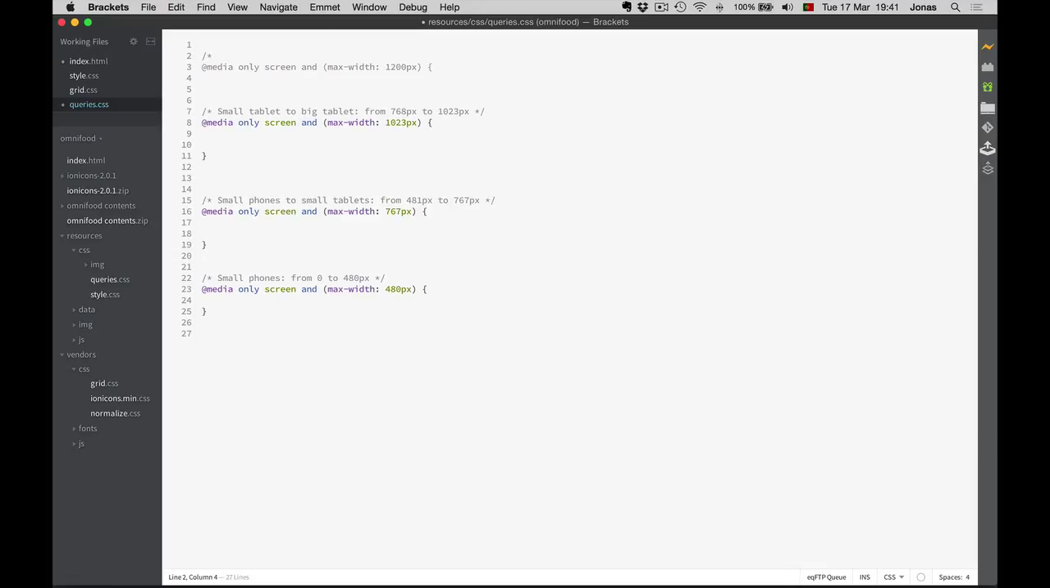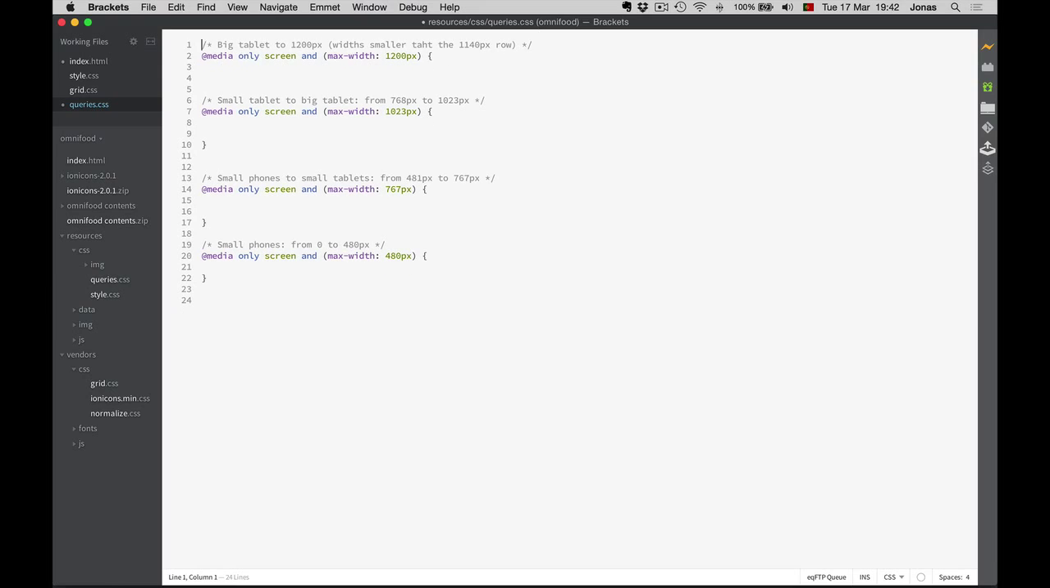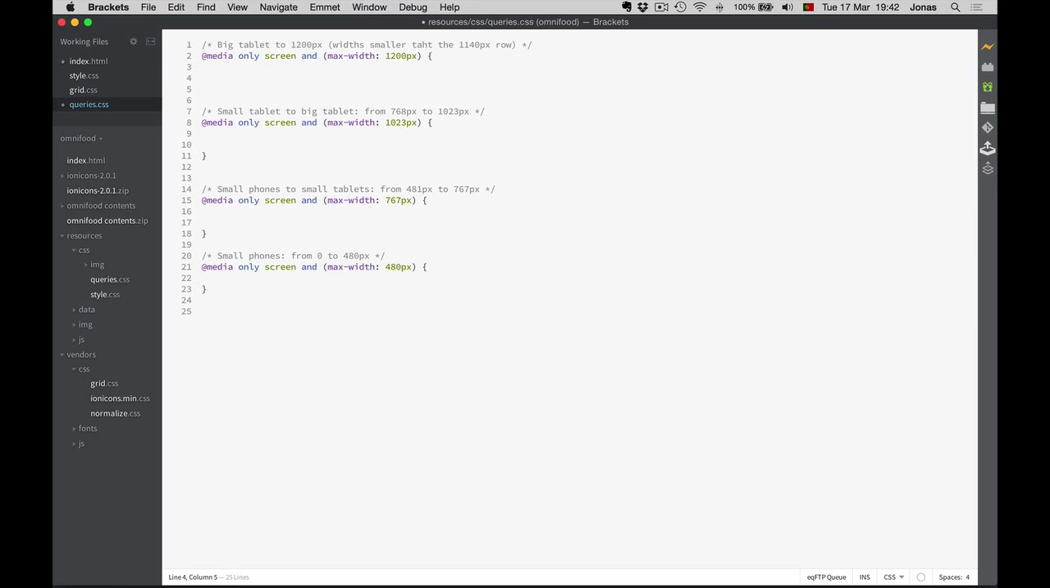I will just say here that this is from big tablet to 1300 pixels, which is for widths smaller than the row. Alright, so these are our media queries right here. In these media queries we can then define all our styles. Let me just close this block here as well.